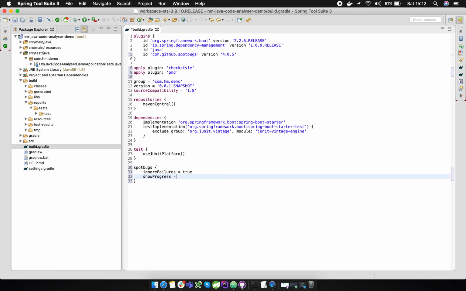For progress, this will show a log of the current execution. Effort, max, and report level. This is important, where you can select whether it's high or medium or low. That's all in the SpotBugs configuration.